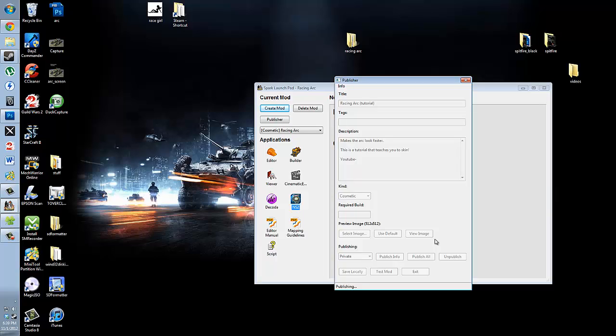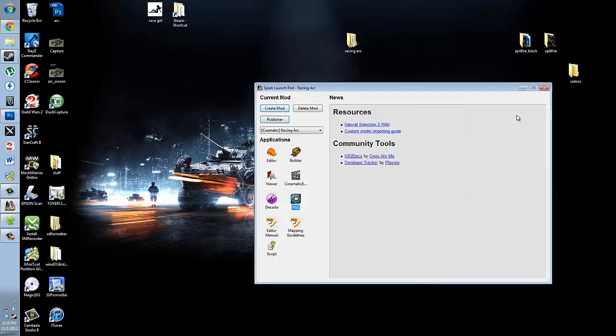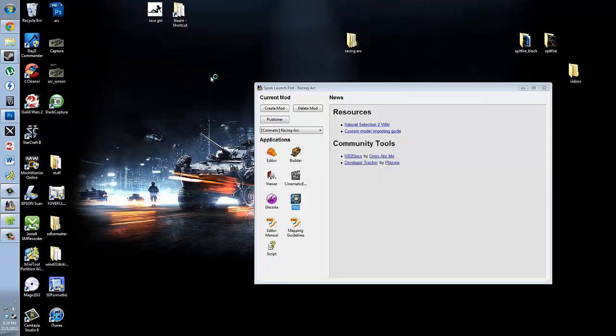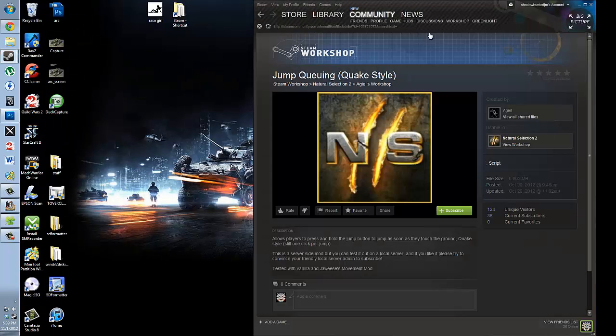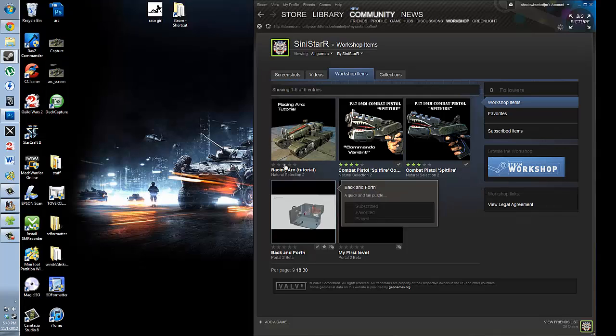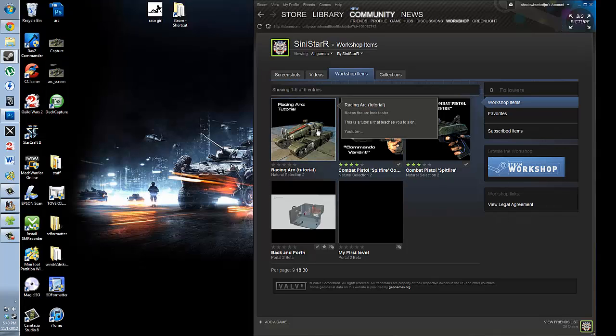So when you hit publish all, on the bottom left it'll say publishing and you'll get a bunch of dots. And it's pretty much working and uploading to the Steam server. And it's pretty much the time where you wait. And then it'll say publish was successful. Great. So now we can exit. And what we'll do is we'll go to the Steam Workshop. And we will go to View Natural Selection 2's Workshop, select ourselves, and you'll notice that he's right here. Look at that.